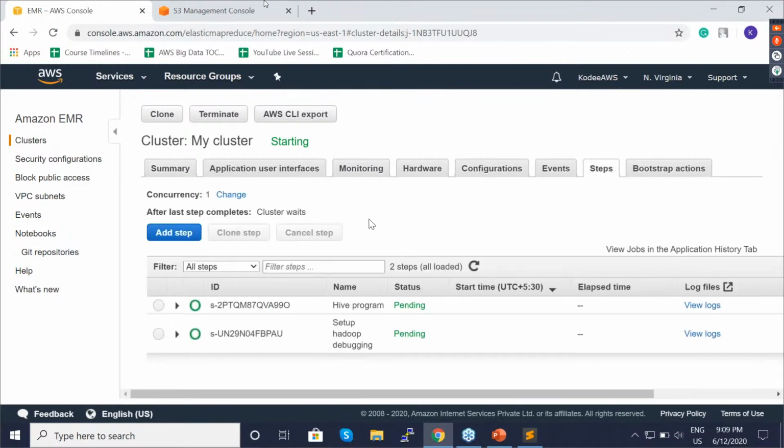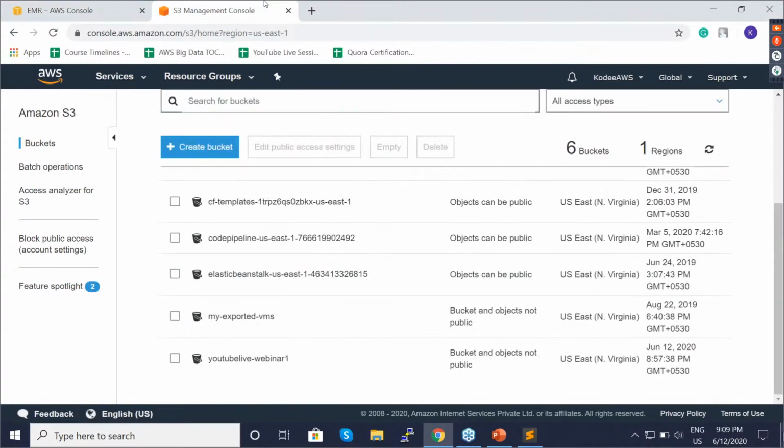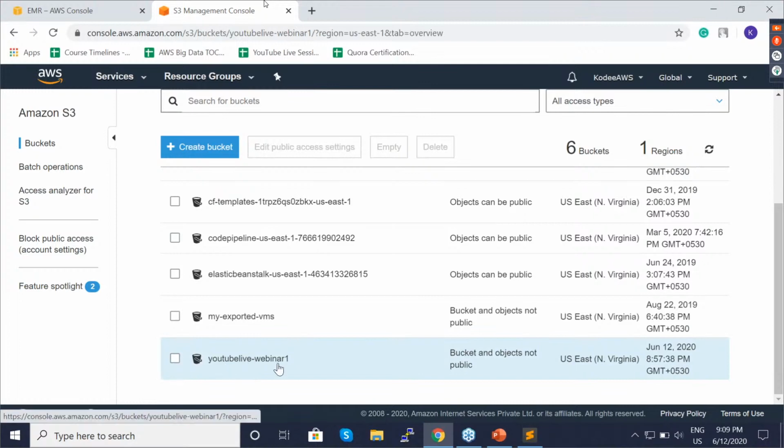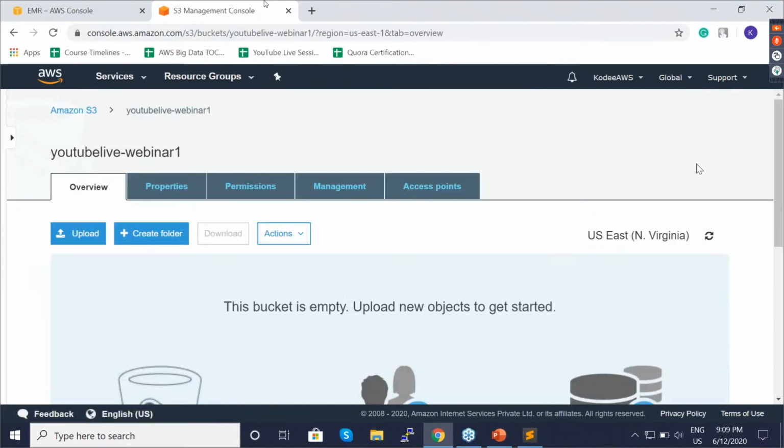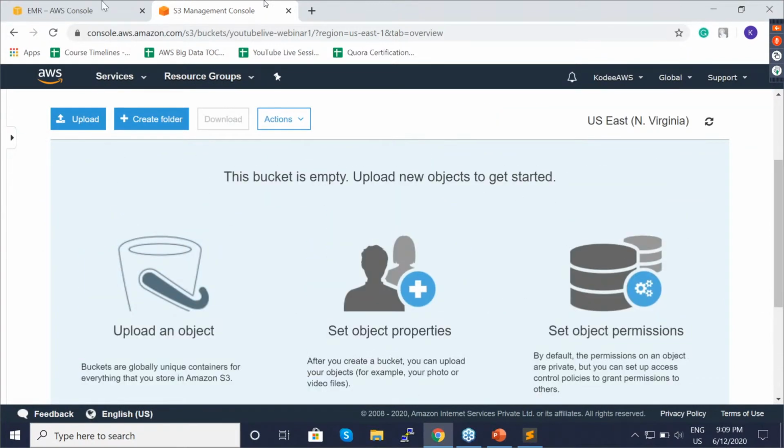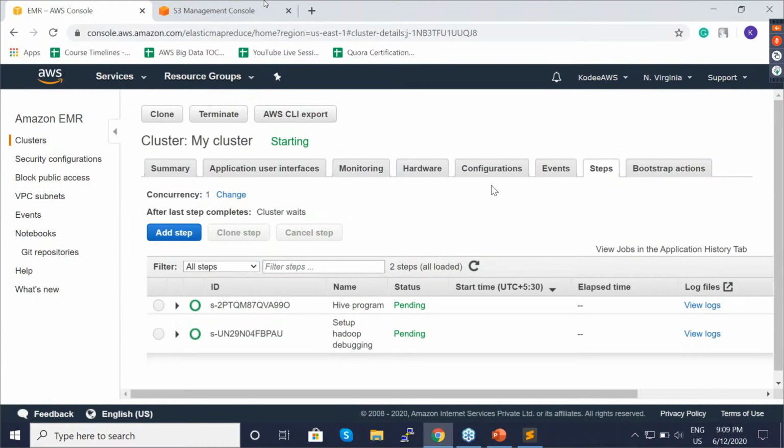So you can see the steps over here. First the setup will be completed. Then Hadoop and debugging, everything will be completed. Once that is done, the Hive program will start running within the cluster. Once that is done, we'll be able to see our output in this particular bucket. If I open this bucket right now, you'll not be able to see. Let me just refresh. Yeah, so I'm inside the bucket. Right now there are no files inside this bucket. Once this is done, we'll be able to see that.